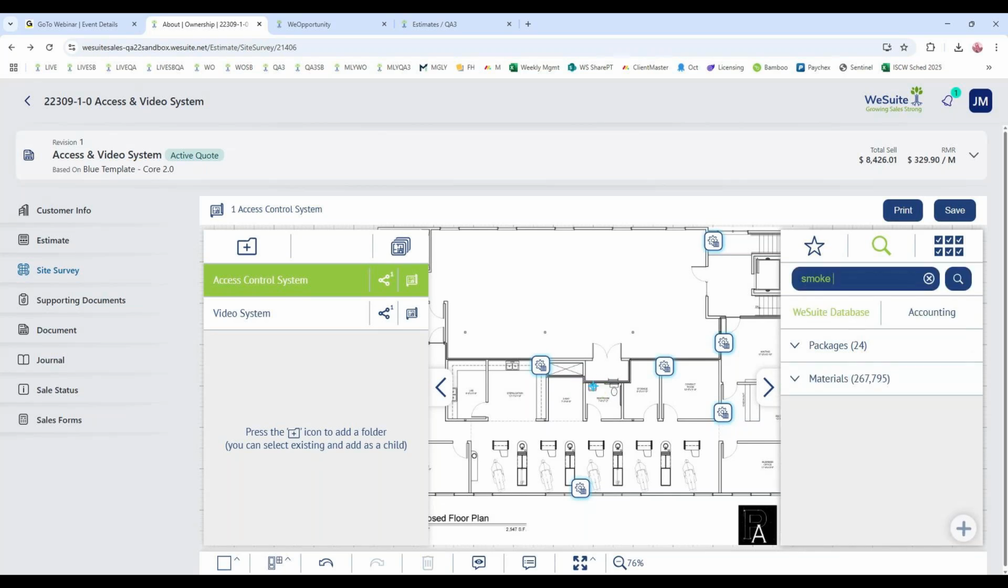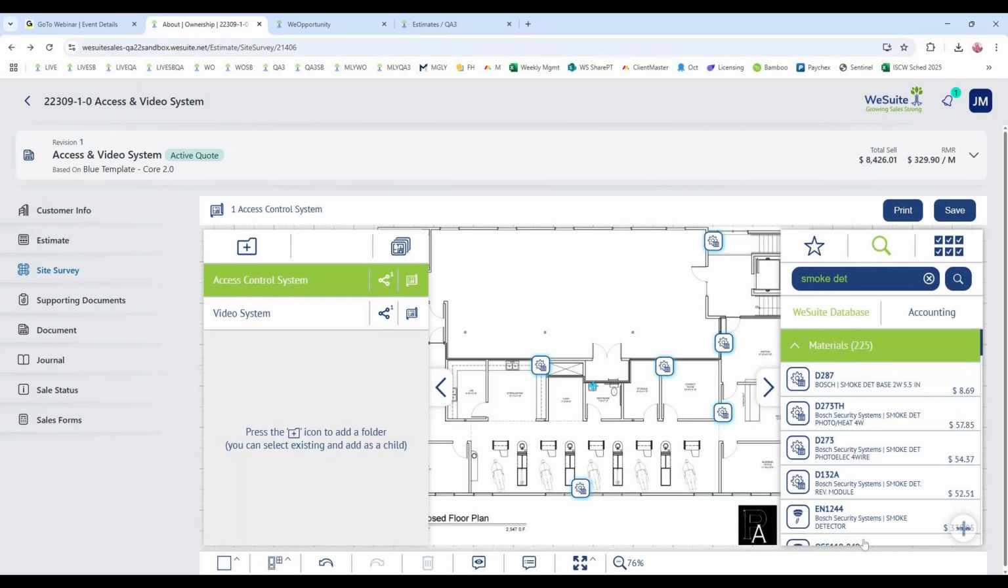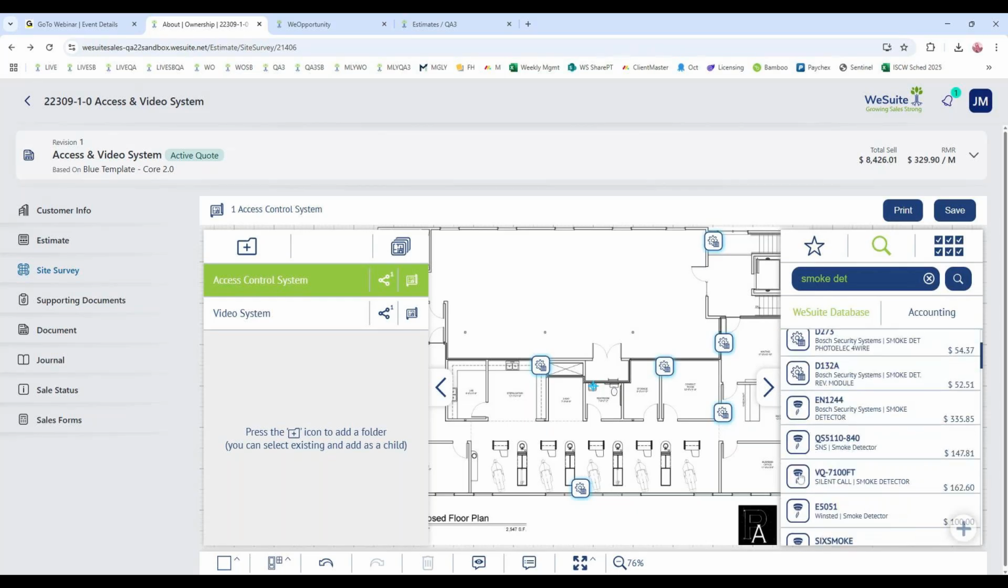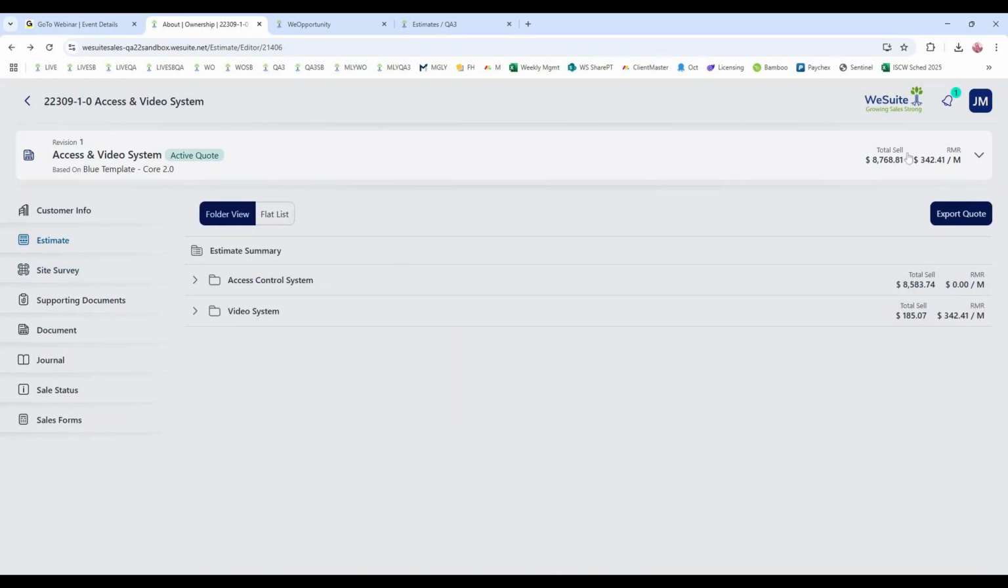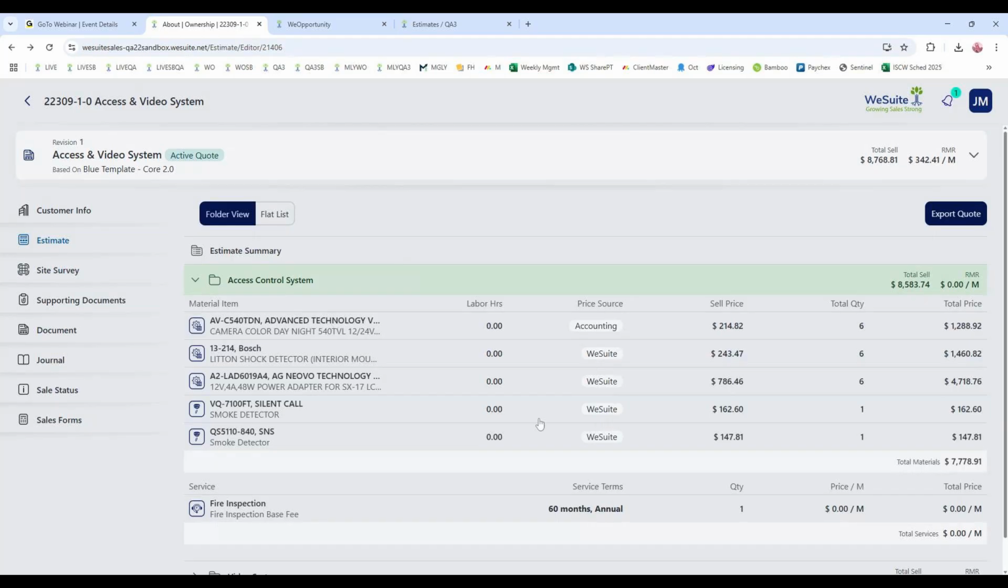And I need a smoke detector. And here you can see the icon for smoke detector, and I want one here and one here, and hit save. And now when I go back to my quote, my price went up by $300. And those 2 smoke detectors are now on my quote. And so as I draw, the quote is building, or as I build my quote and lay it out on the drawing, it's all syncing back and forth.